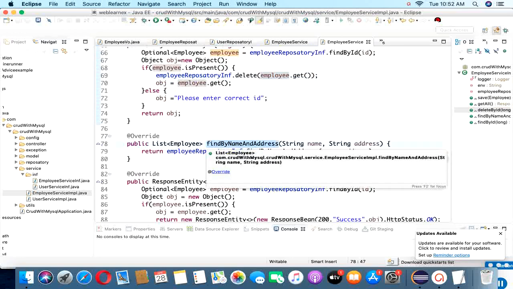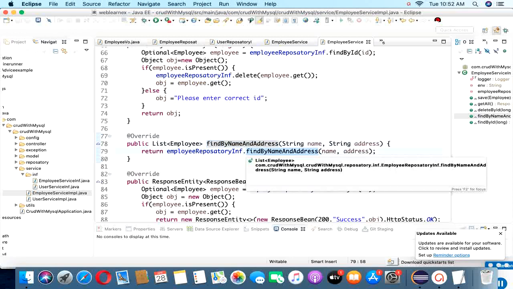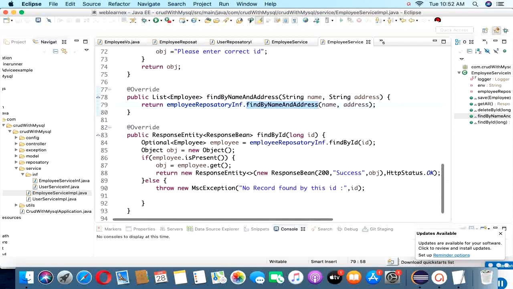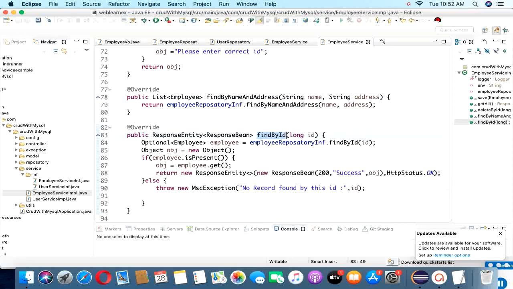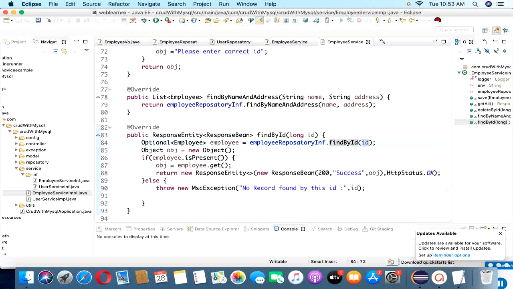And here find by name and address. I have passed the custom query find by name and address here. Now the last is find by id. So this is my find by id method. I have passed the id here. It will respond with Optional type data.